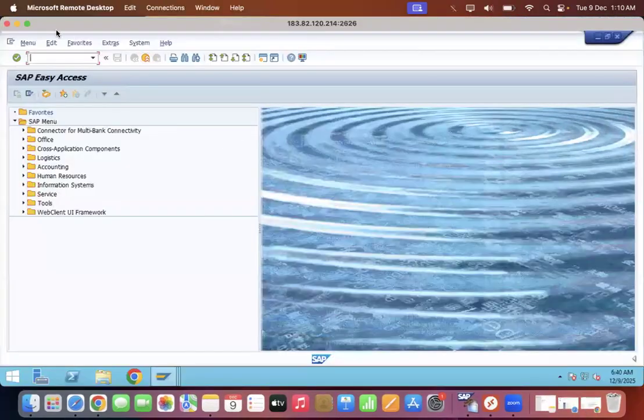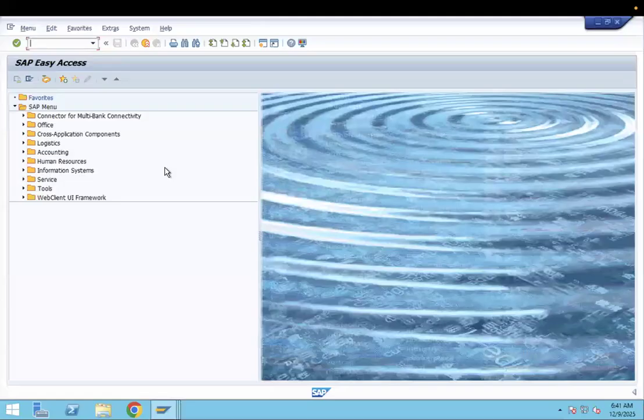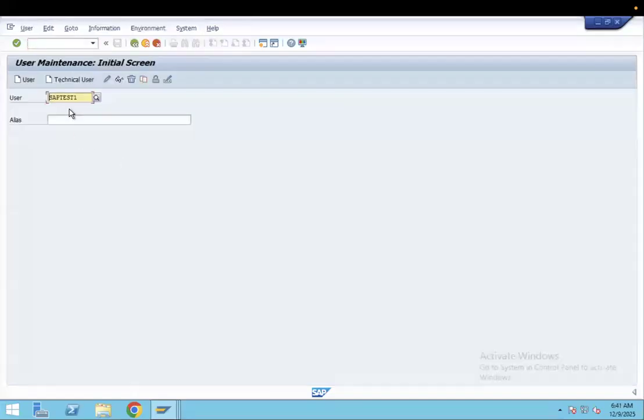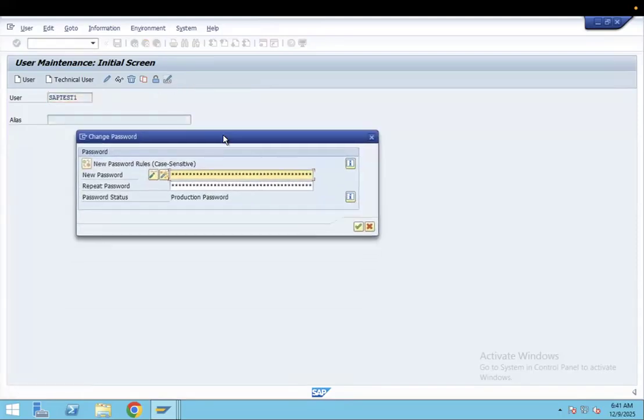So we have the SAP system here, and there is a T code, SU01. SAP test one is the user ID. Here there is an icon, change password, at the end. Click on this, and it will ask you to change the password. Let's see, you can put any password, and click change.